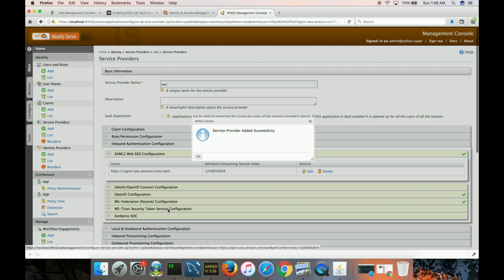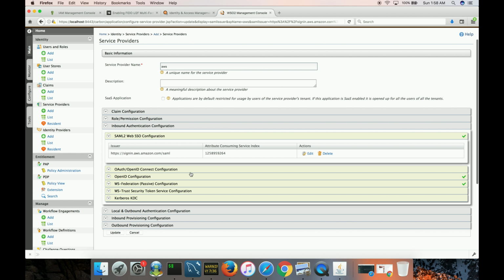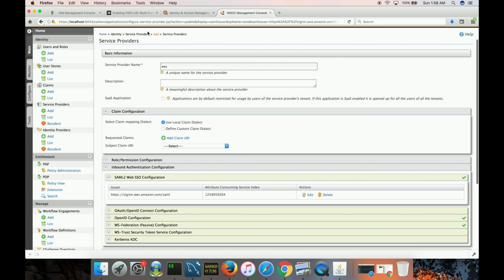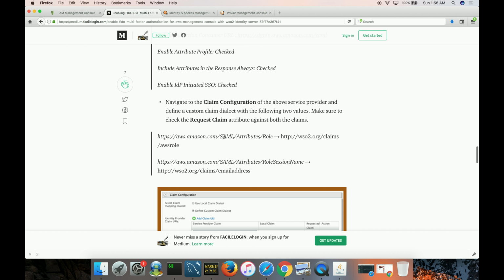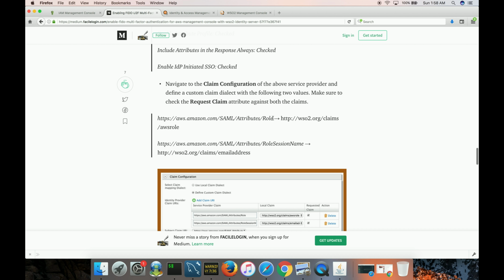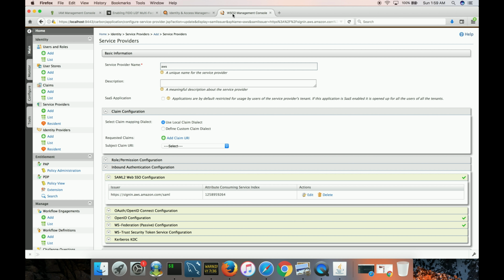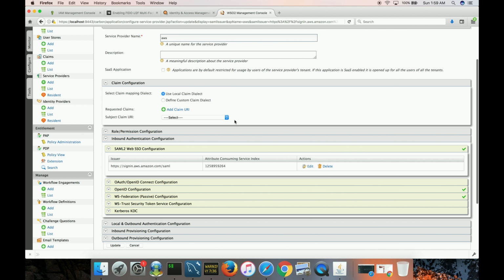Done. Register. After that, we need to do some claim configurations. If you go to this blog, you can see we need to send the roles of the user under this claim URI in the SAML response. So we need to define a custom claim dialect here. In fact, I discussed these things in detail in one of the previous videos. I'll share a link to that video in the description of this one.